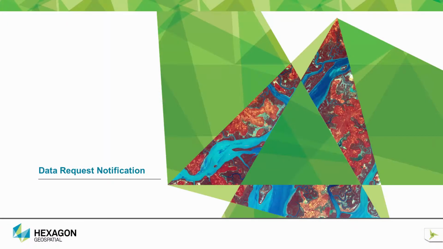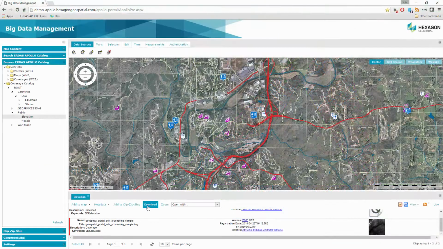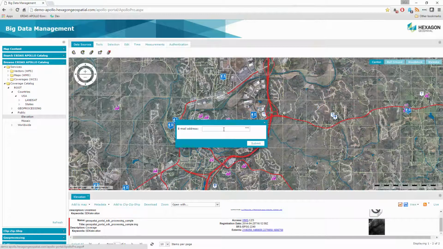Next, let's review how general users and customers are notified when they make a download request from the ERDAS APOLLO system. When a customer makes a request from an ERDAS APOLLO system for a data download, notifications are automatically sent back in response. When a user uses the ERDAS APOLLO geospatial portal to select data for a clip zip ship process or for a direct download, that user must give a valid email address for the system to send notifications to about the progress of their data request.